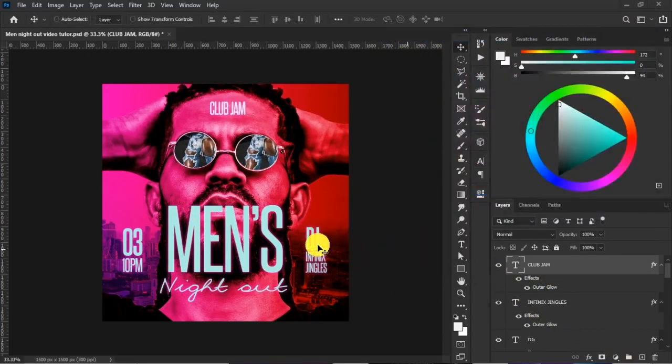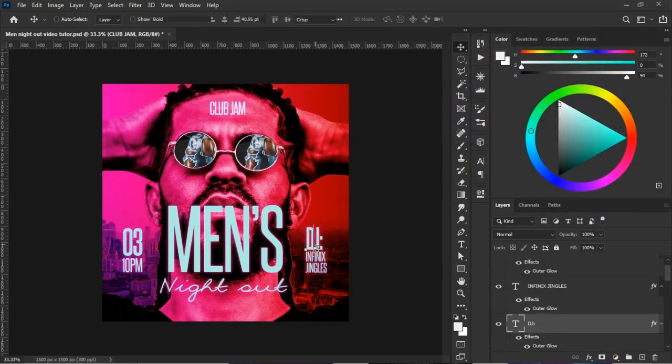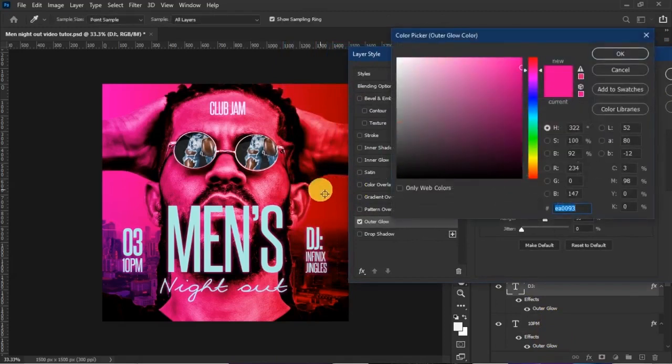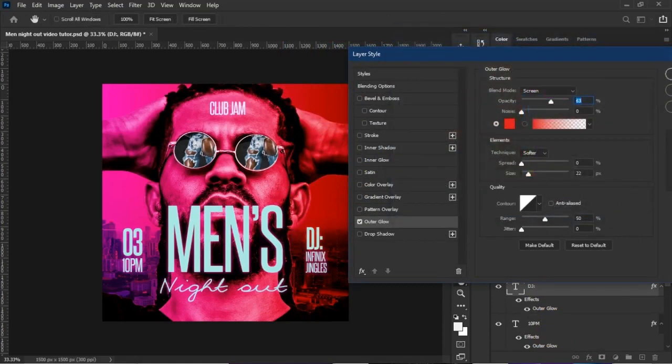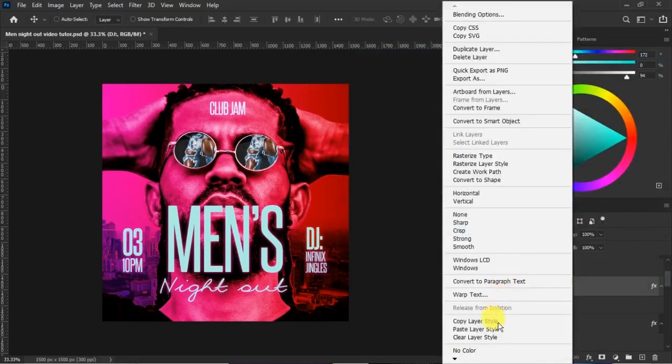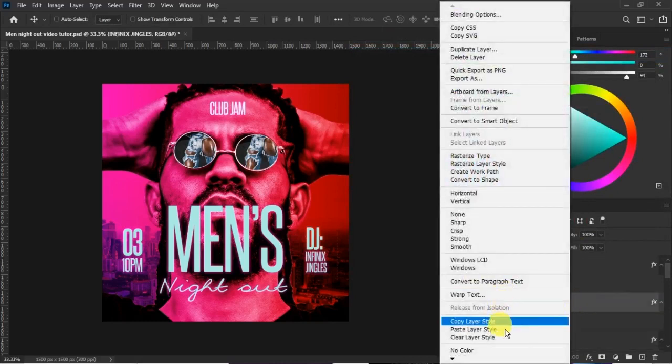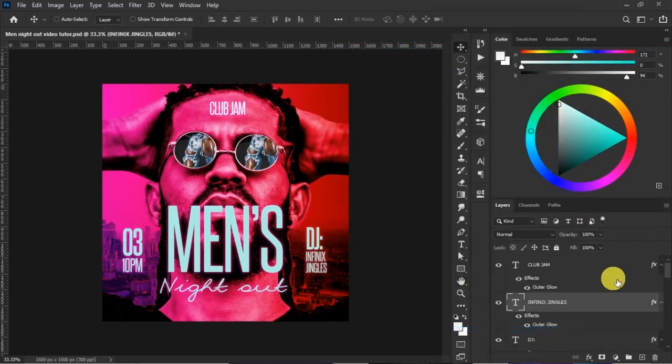So at this point, there'll be an adjustment here. So that was why I double click on the outer glow. I just want to change the outer glow color to this red around here. Just pop it up a little. Then copy and paste on Infinix Jingles. Okay, so I can continue.